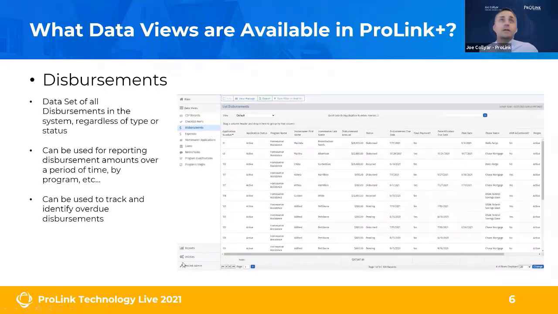Next one we'll talk about is the disbursements data view. So again, as the name implies, this is a data view built on a data set of all disbursements in the system, regardless of what kind of disbursement it is, whether it's a one-time payment or an ongoing monthly payment, whether it was created by the system. None of that matters. Every disbursement that exists in your system will be in the disbursements data view.